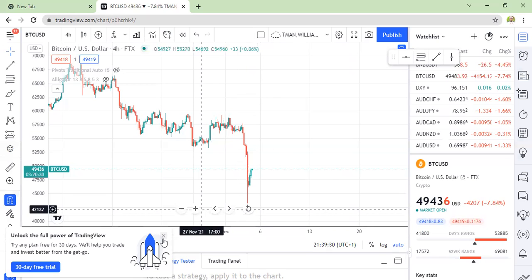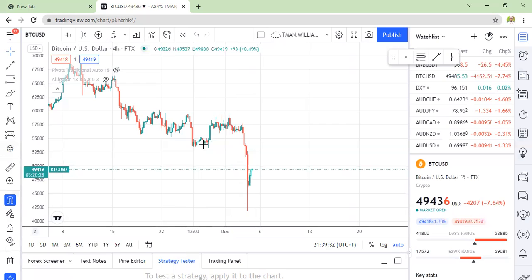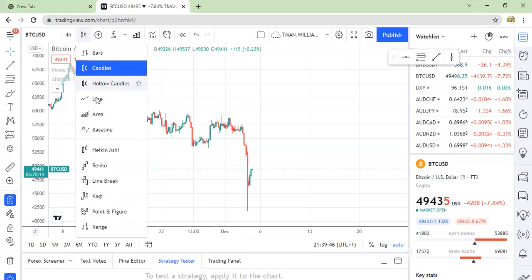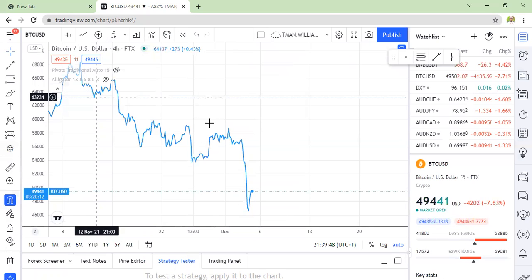Assuming that you want to draw your support and resistance line, you need to turn this candlestick to a line. You click here, and after clicking here, click this like this to turn it to line. Then you can stop drawing it.